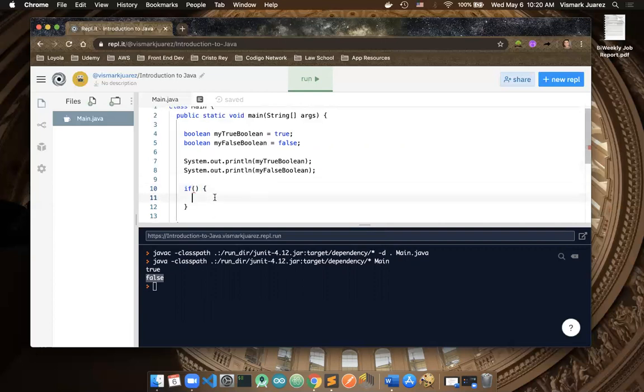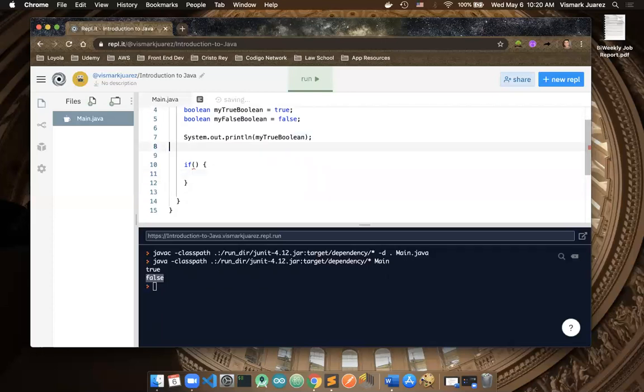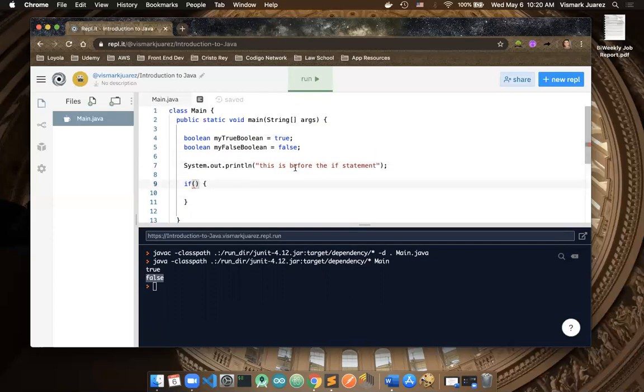So to give you an example here, I'm going to modify this a little bit. I'm just going to print out a message before we enter the if statement. I'm just going to do, this is before the if statement. And then inside of the if statement parameter argument, this is called a parameter argument, by the way. Whenever you see an open and closed parentheses like this, whatever's inside of it are called parameter arguments. Right now, we don't have anything in the parameter arguments.